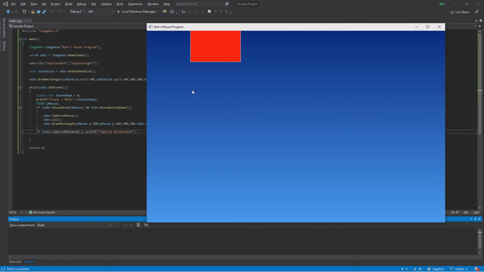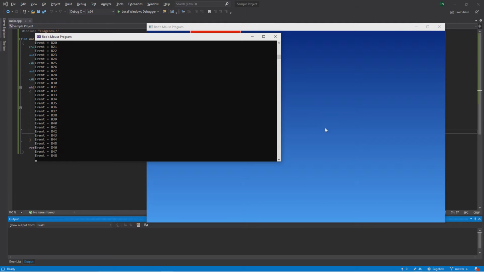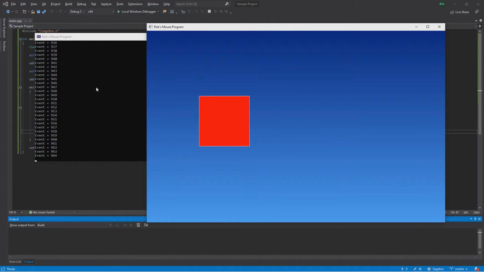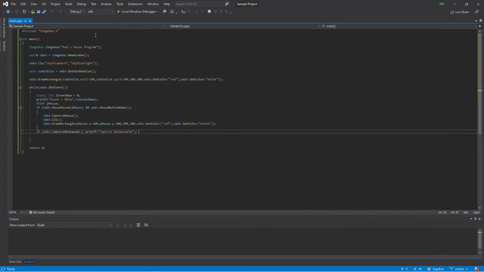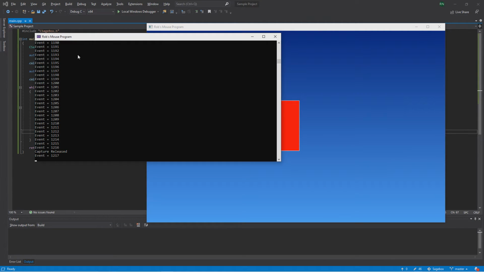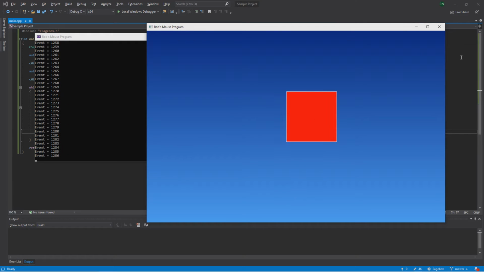But when I move and then come back, you'll see it says that it didn't see the events, because the events went through. Let's see if we can do it again. And so when I get over here without doing anything, you can see it released the capture. And so we want to handle that.